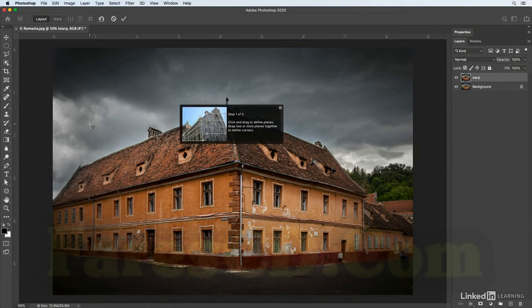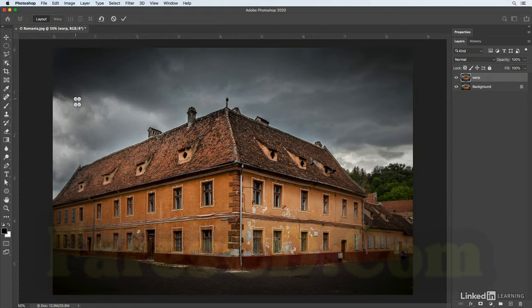I need to click anywhere in my image and drag out the initial plane and then make adjustments to that plane. In this case, I'll move the lower left anchor point up to match the perspective of the building, and then I'll move the anchor point in the upper left in order to match the perspective. Now, this is quite an old building, so I'm not exactly sure that the perspective is going to be exactly correct. But let's go ahead and bring it down to about there.